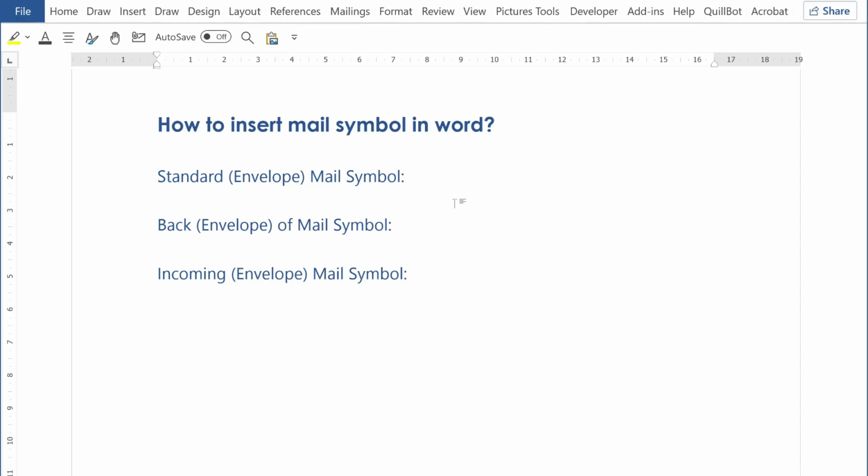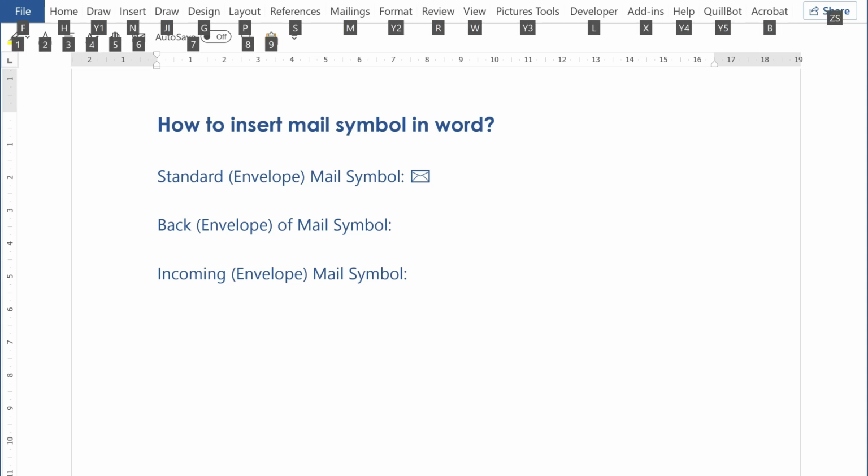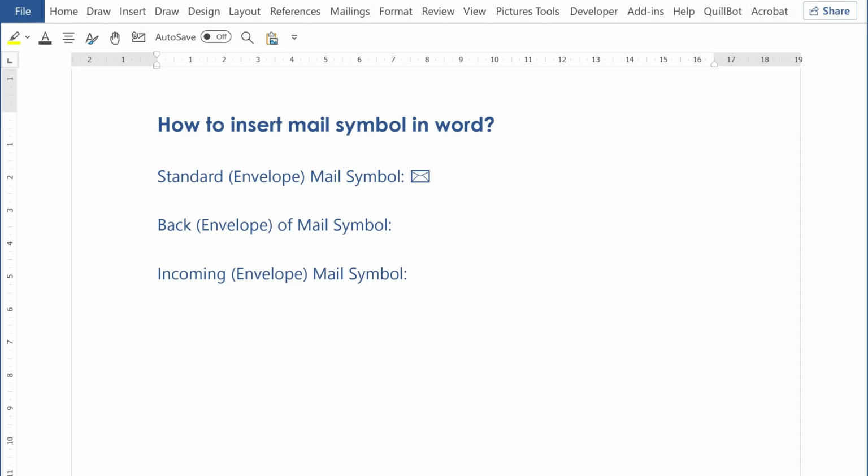on the numeric side keypad and release the Alt key. And if you want to insert the back of envelope symbol, then hold the Alt key and on the numeric side keypad press 128231 and release the Alt key.